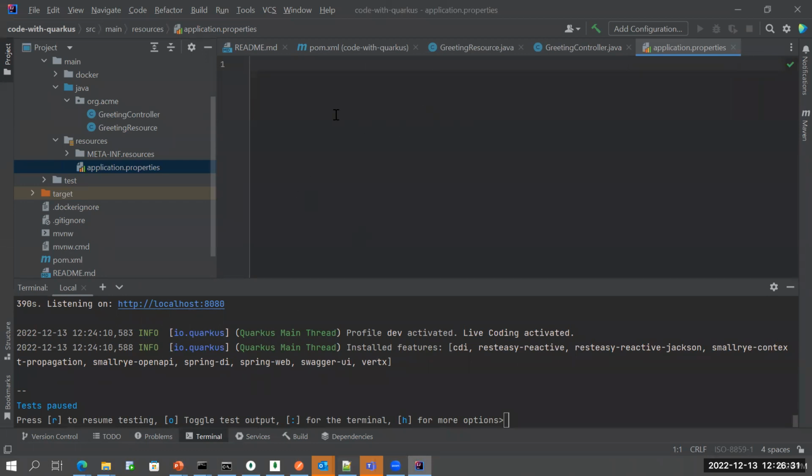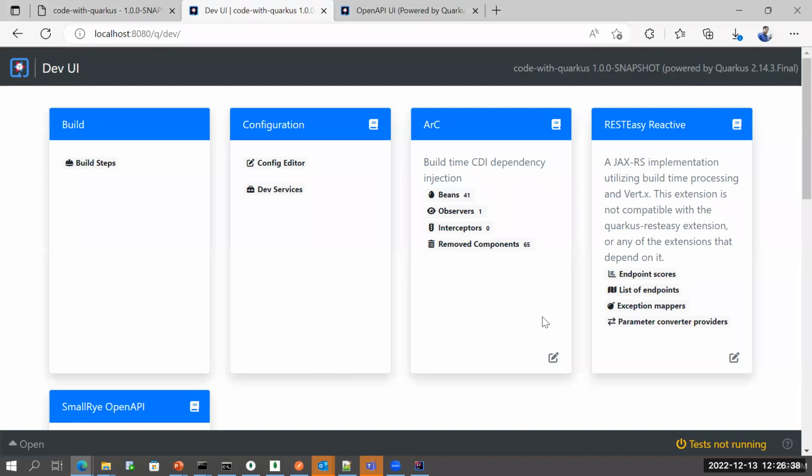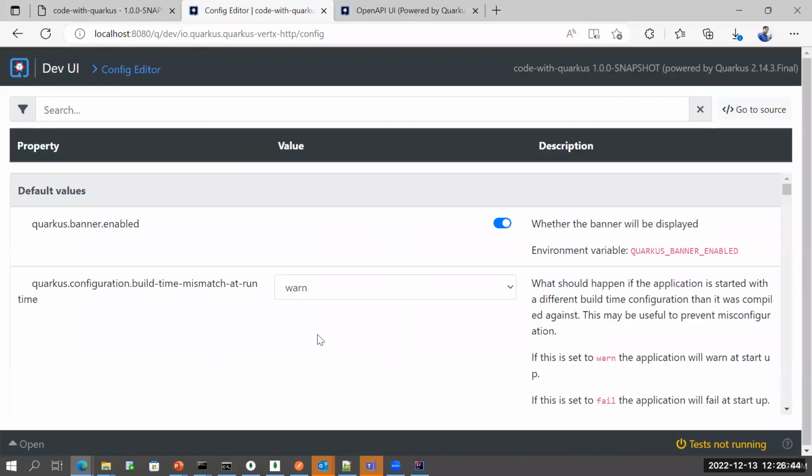So all these configurations, we can either come to application.properties and make the changes, or the other option is we go to the config editor in Dev UI. Anything present in application.properties will be listed first. Right now, we don't have any property, that's why it's not present. I can quickly run a sample program where I have a few config properties available, and we'll be able to see them here.